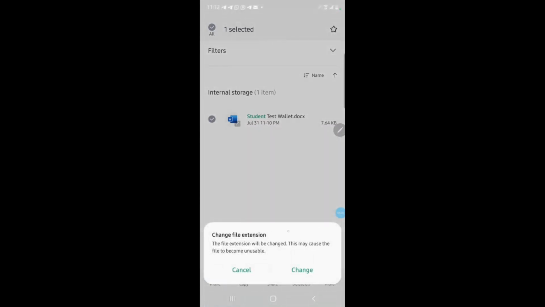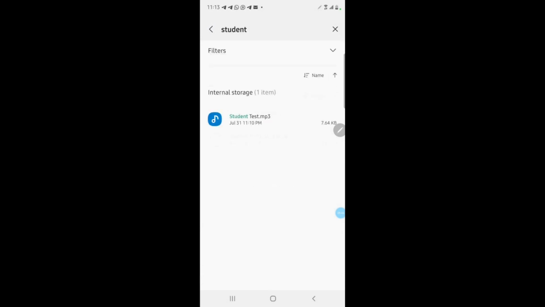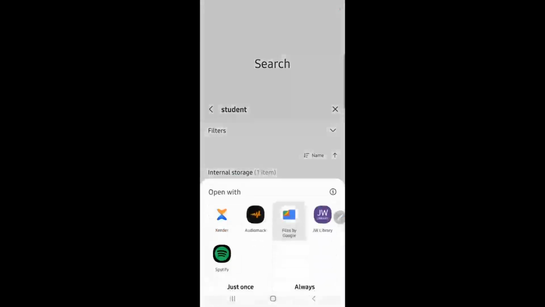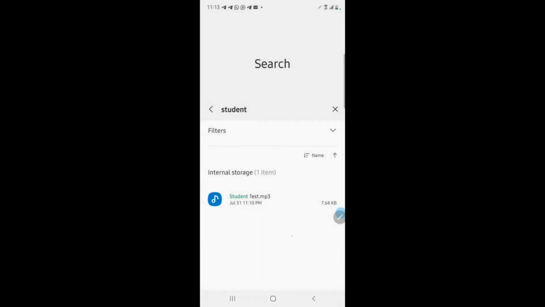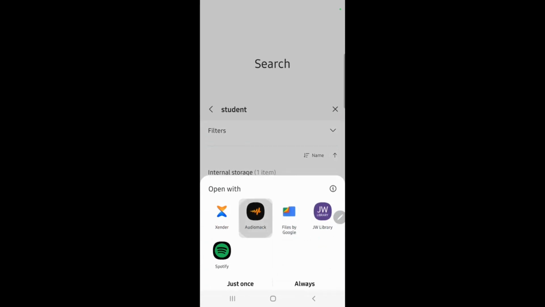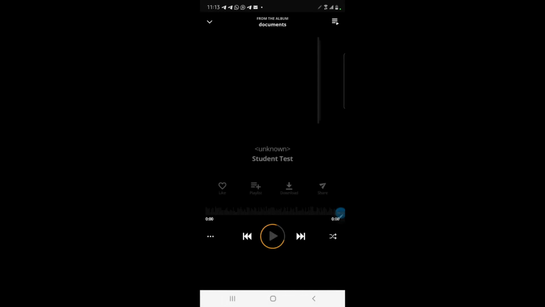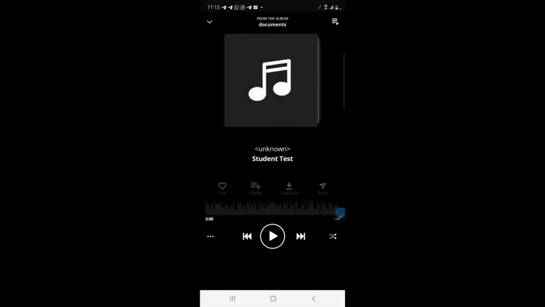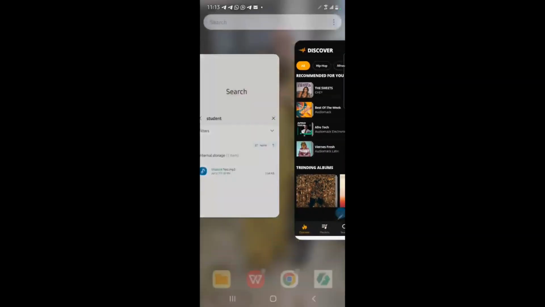It's going to warn that it may make the file unstable, no problem, we change. So you notice that when someone comes across this document, it's a music file, and it's going to ask the person to open it using a music player. But guess what? It won't work because it is actually not a music file. It may be corrupted, and that's all the person would see, right?